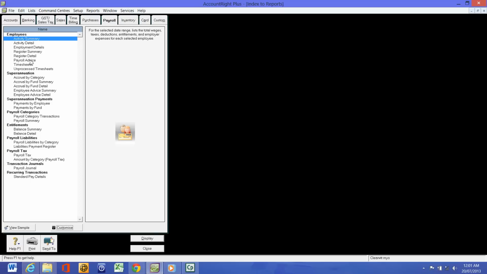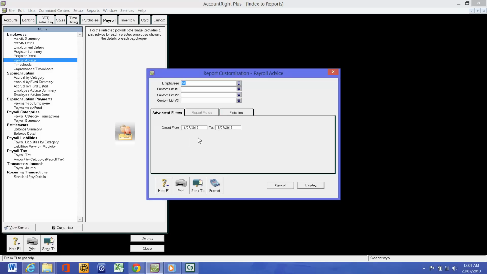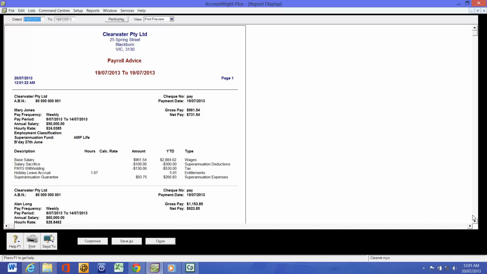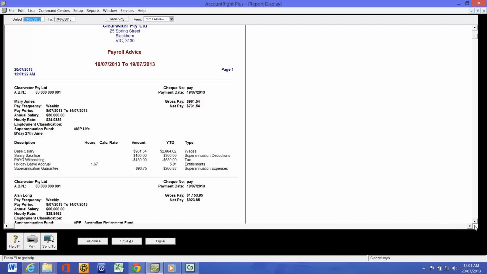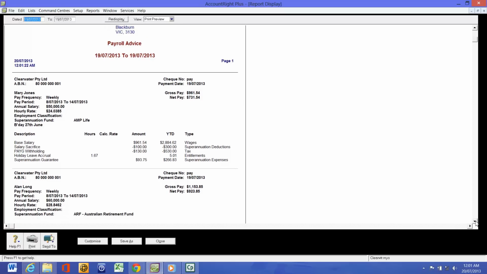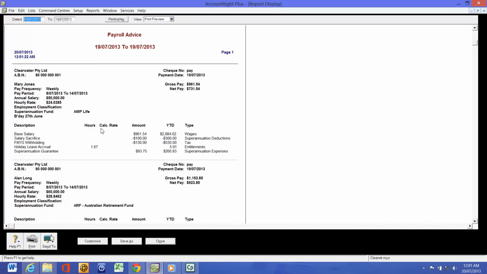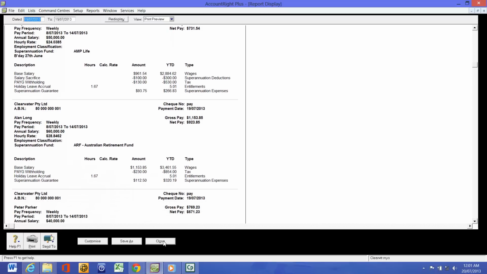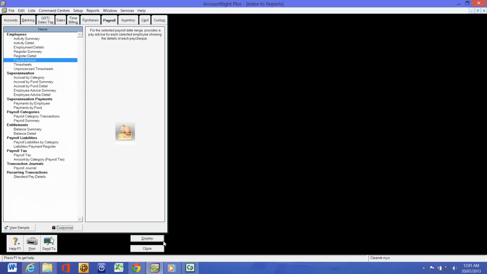Another one would be the payroll advice. That's a good report as well, so we can customise that. Same principles, date of the processing, and this gives us a listing of each employee. It's like a little pay slip for each of the employees, the total base salary, the salaries, any salary sacrifice, all the details of each individual employee's pay run. So that's also a good report that you might like to run each pay period.